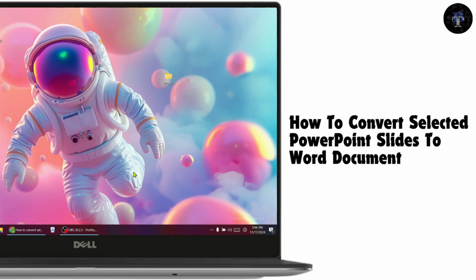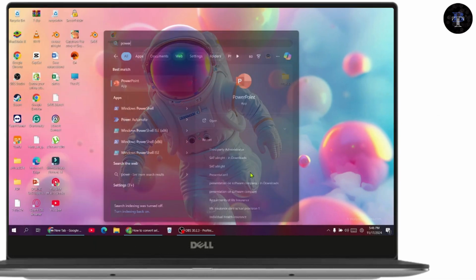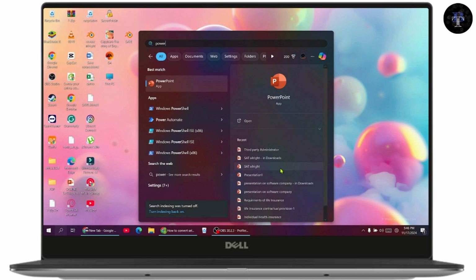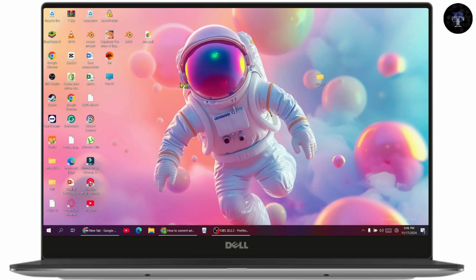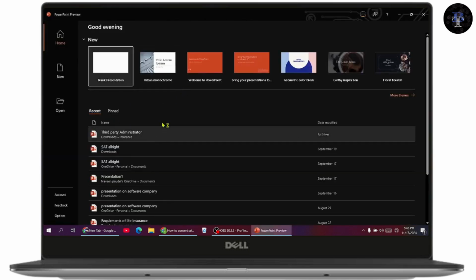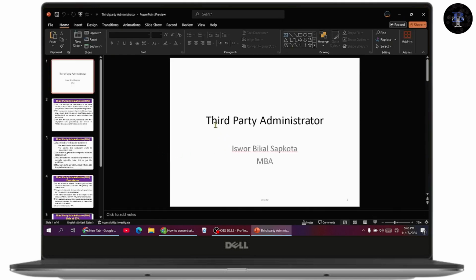How to convert selected PowerPoint slides to Word document. So if you want to convert selected PowerPoint slides to a Word document, then first you need to open up your PowerPoint slide. For example, I'll be choosing a slide.